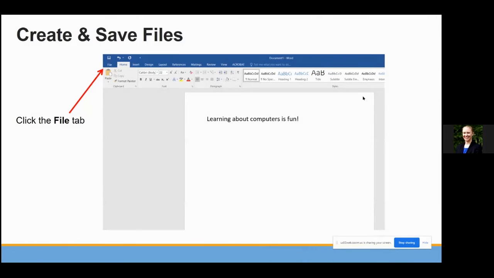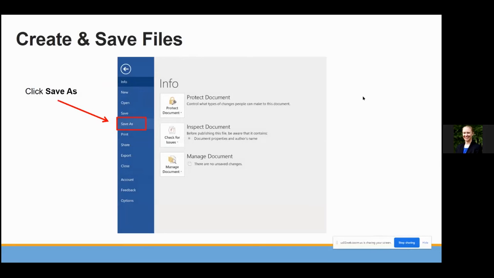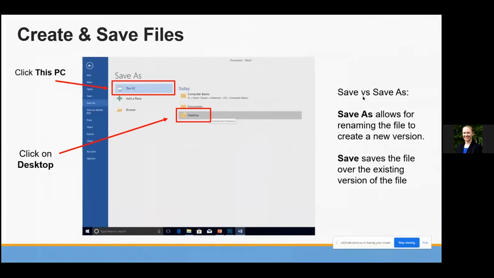Now, when you go to save it, you'd click on the File tab, and then you get the choice between Save and Save As. The major difference between Save and Save As is that Save As allows for renaming the file and creating a new version of it. Save basically saves over the file in the existing version.